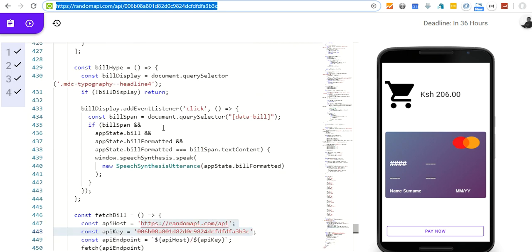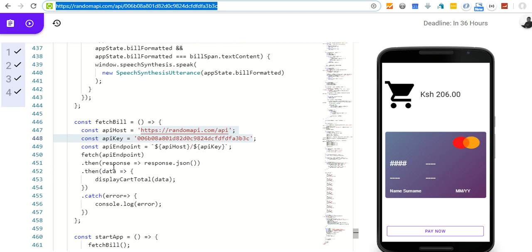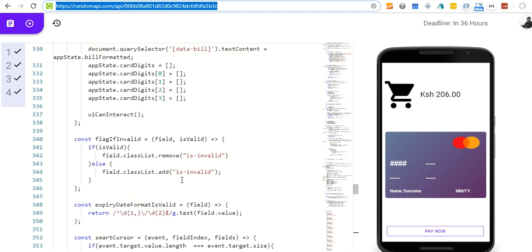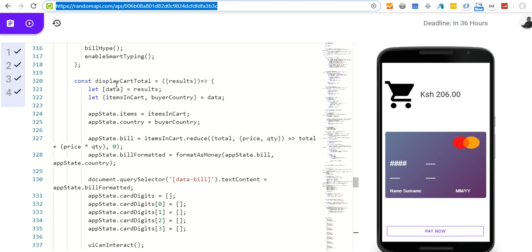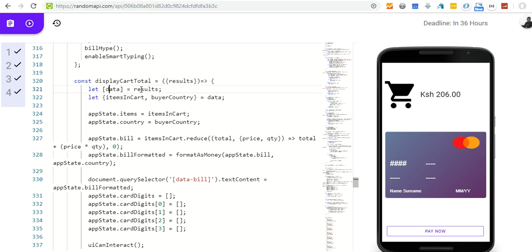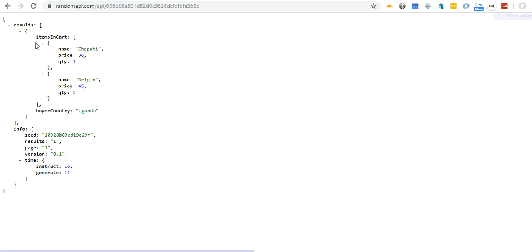Now from this element, look at it carefully. The response.json takes in this data and feeds it into the displayCartTotal, which we are currently looking at. The result is being destructured into this array of data. So now we have this result, which starts from here and ends here, not the info. We're not looking at this. Inside the results array, it starts from here and ends here.